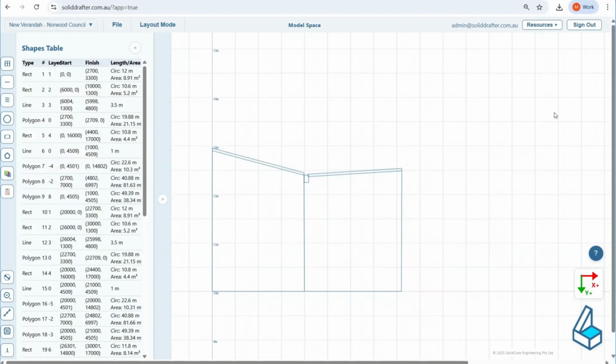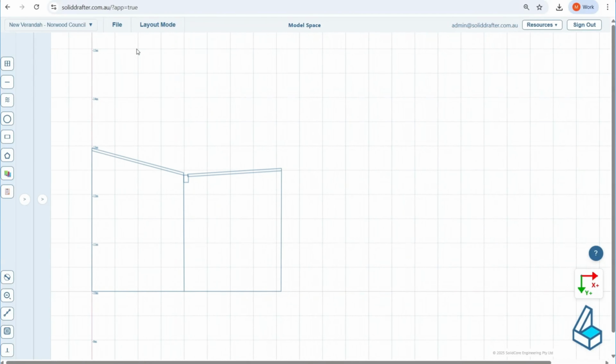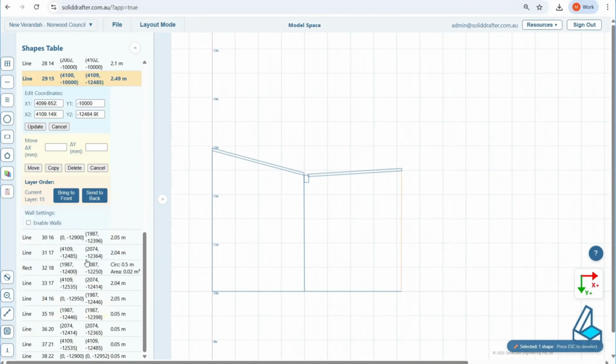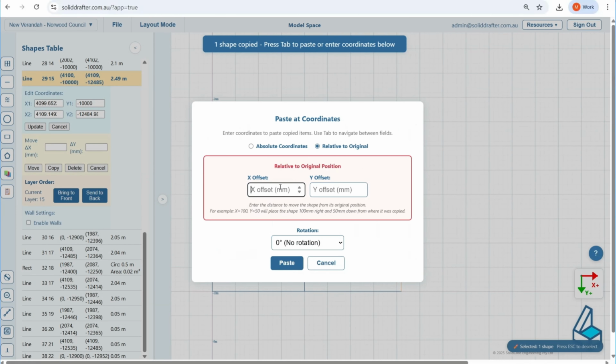Time to draw the boundary line. To do this, simply select the existing line on the right-hand side of the veranda on canvas, then run the copy command and paste it on the required location. In this project, there is a 200 millimeters gap between the veranda edge and existing fencing.